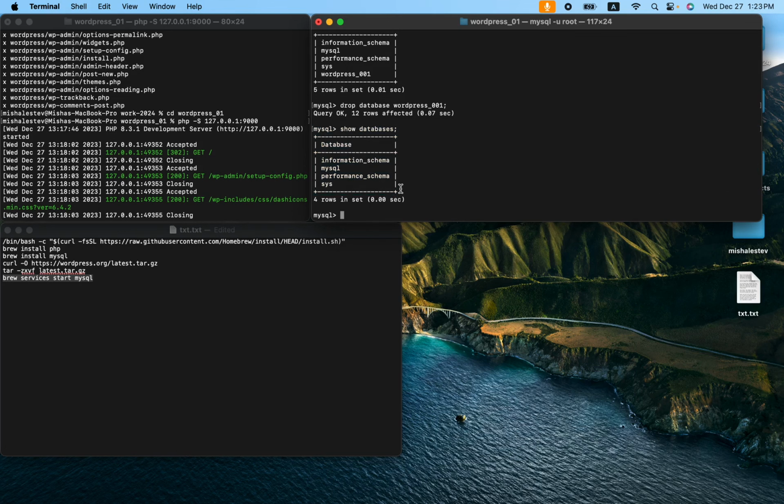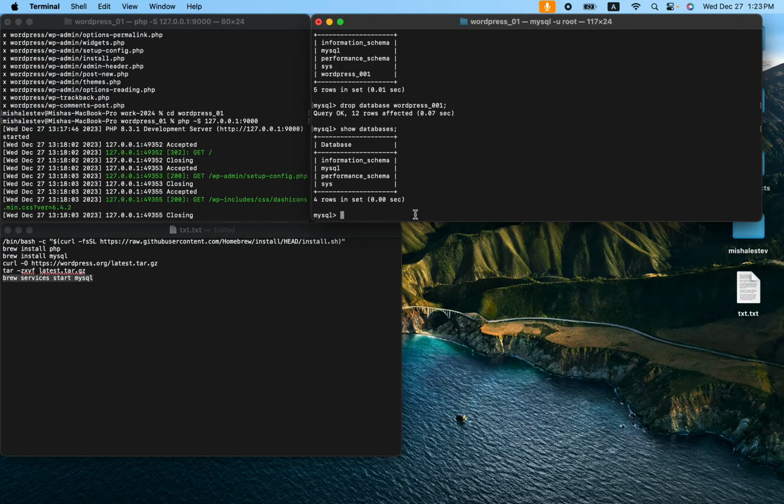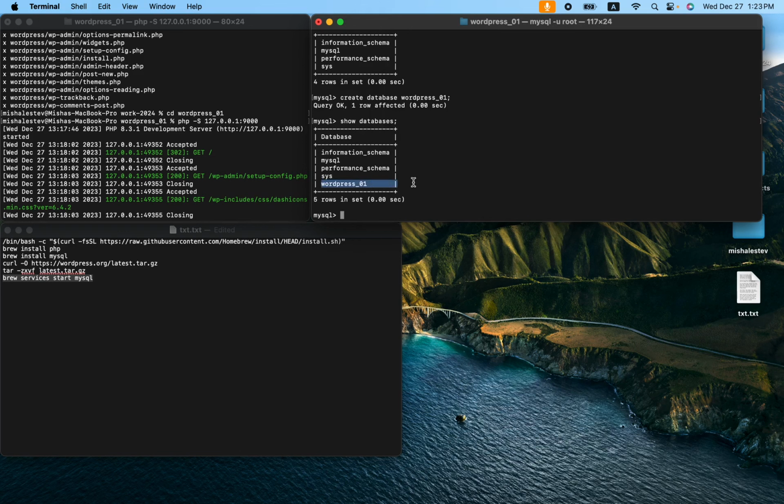So now we have to create a new database. In order to create it, we just say create, and then we say database, without the s at the end, and then you specify the name of the database, whatever you'd like. I will call it as I called the folder, which is WordPress 01, I believe. You just press enter after the semicolon, and it has been created successfully. Control P, Control P, and right now we have it already here.